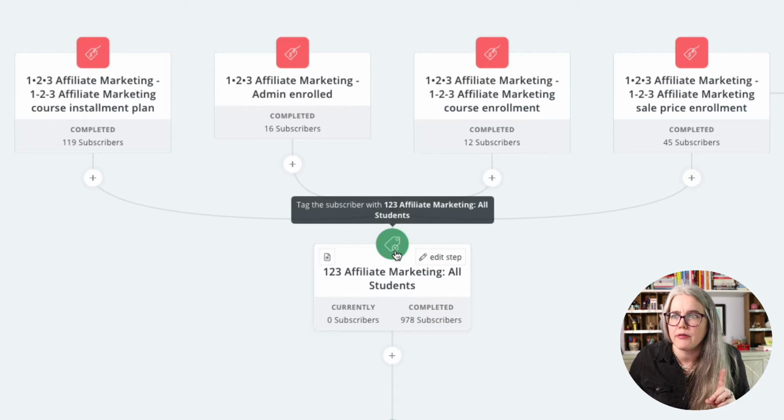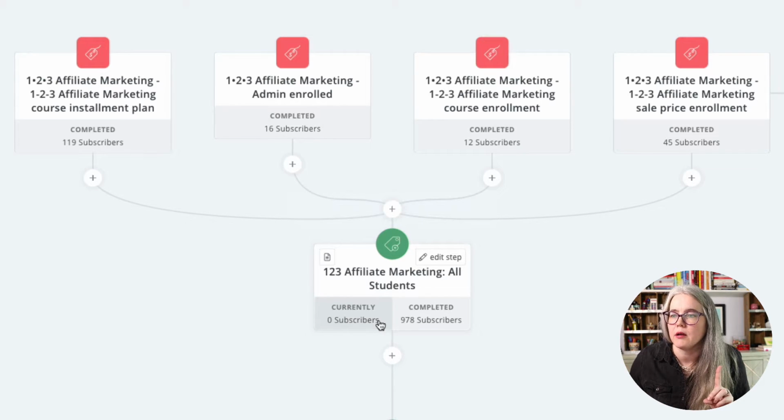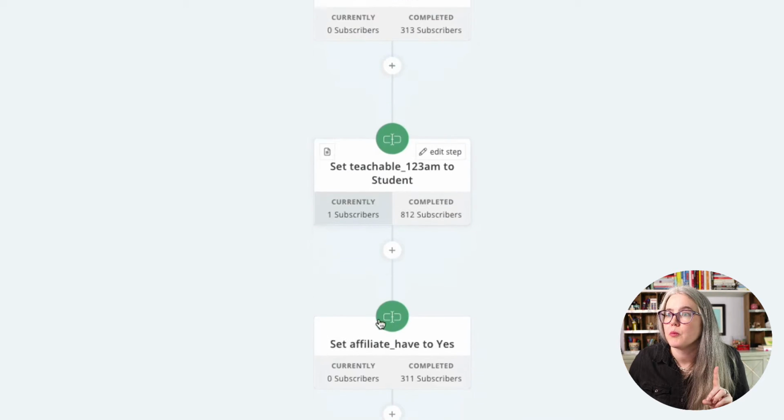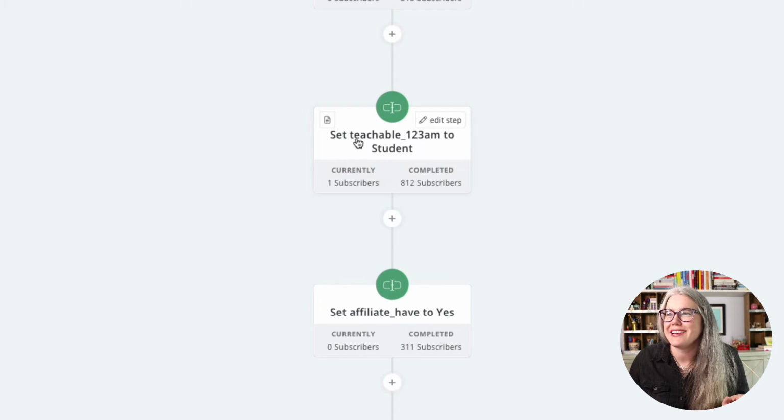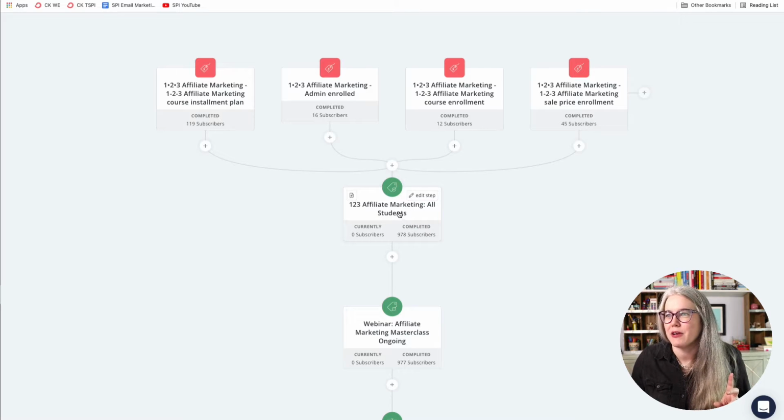I'm going to scroll down the automation just for a moment here. You can also see that I am setting the value of my custom field teachable_123 AM to student. That's essentially storing the same information as that tag up there. We're going to get to this in a minute, but I just wanted to acknowledge that I'm duplicating some data here. Okay, so I'm back at the top here at that tag.